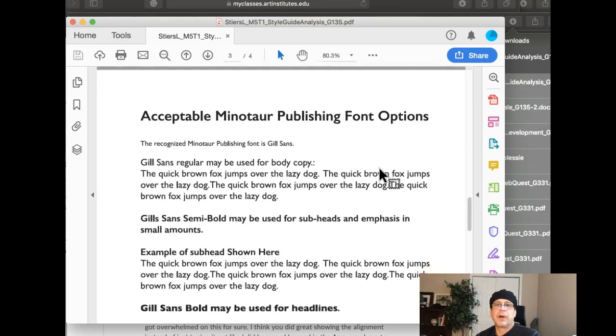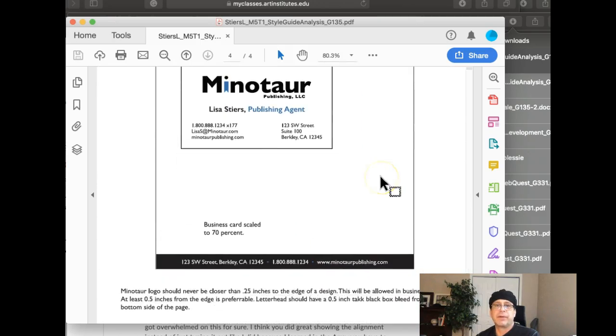I'm going through this. I'll talk about that style guide in a second. Great job, by the way. Very, very good work. Nice presentation.